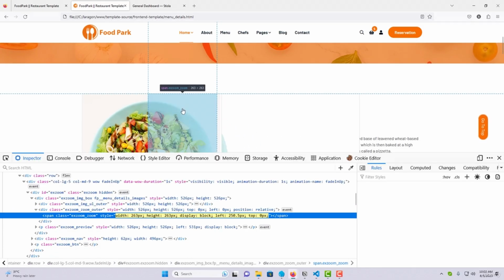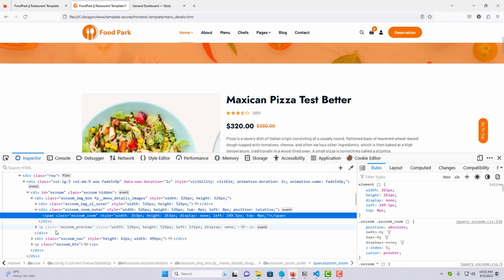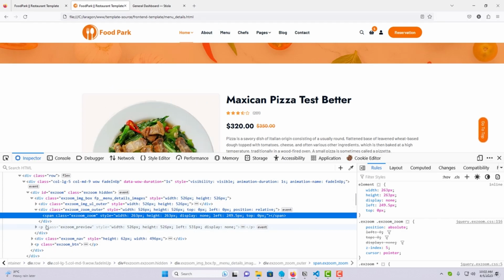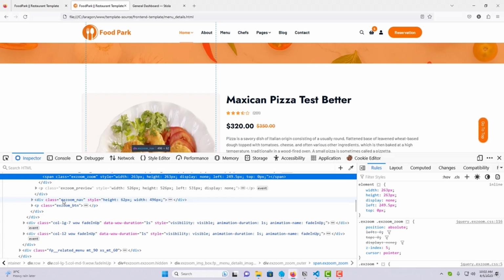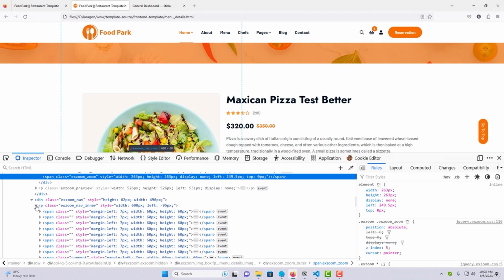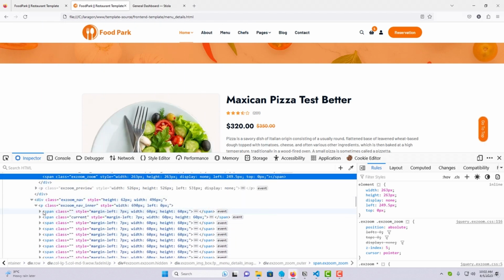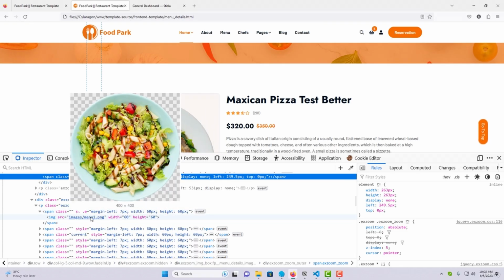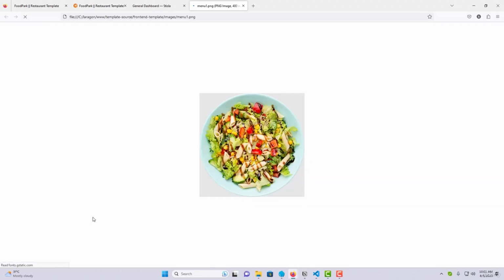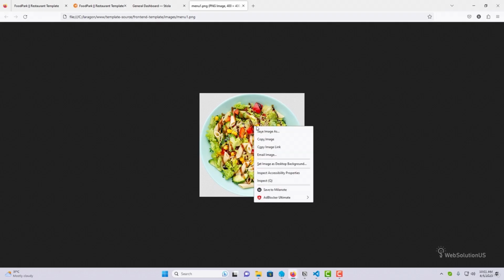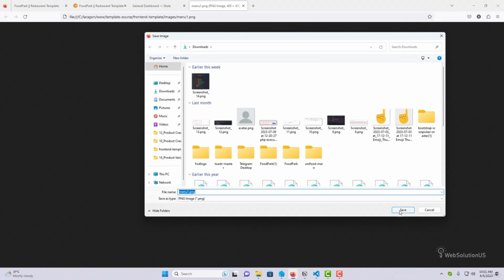So let's inspect it. We have this one, then I guess this one, ex zoom nav. Let's open this one. Let's open this p tag, and in this p tag, look at here, we have several span tags here. If you open the span tag, you will find the image. Okay, so just hold Control and click on this link. It will take you to the next page. From there you can just right click and save as image. Just save it like that.